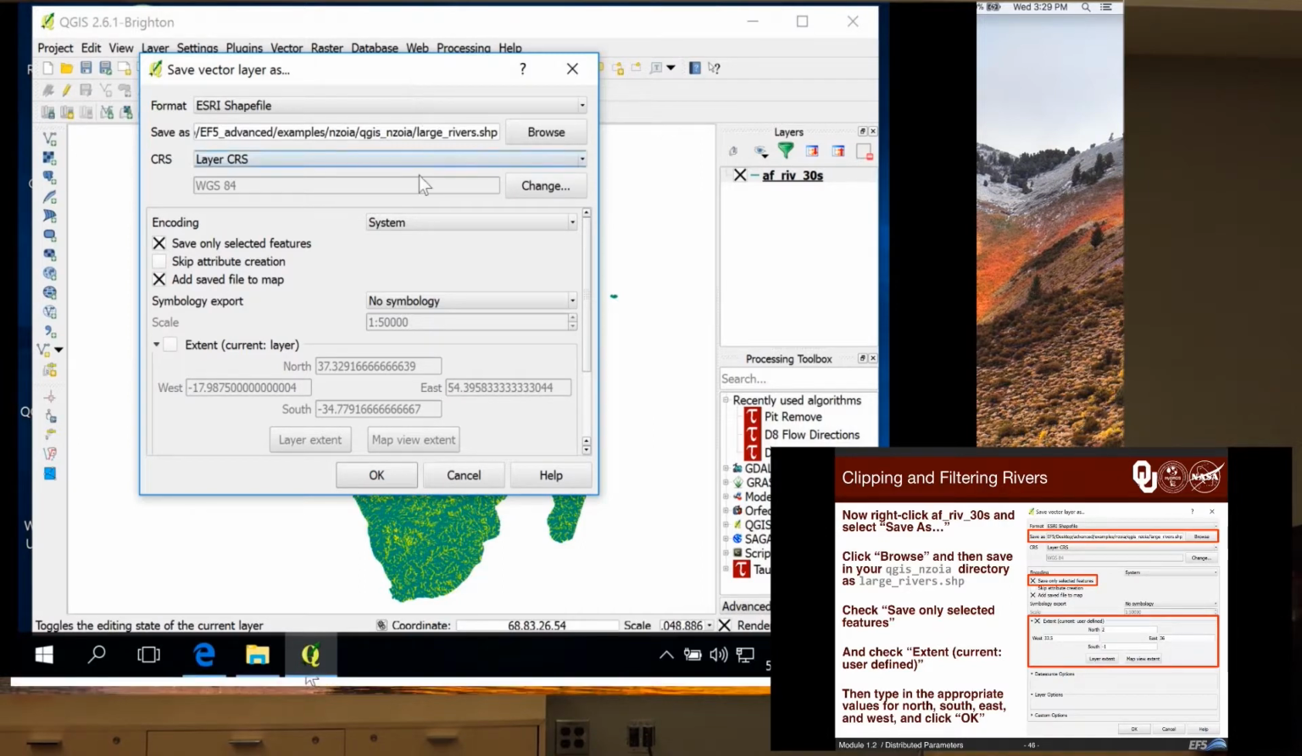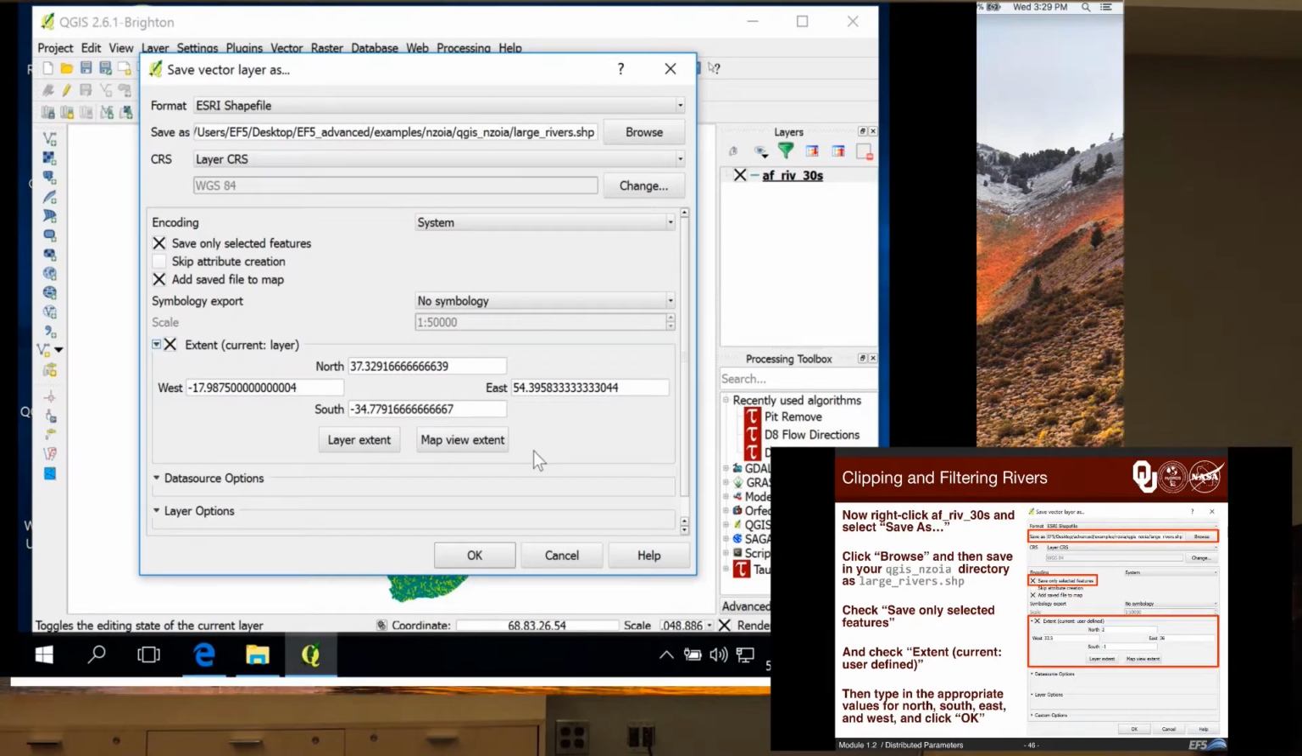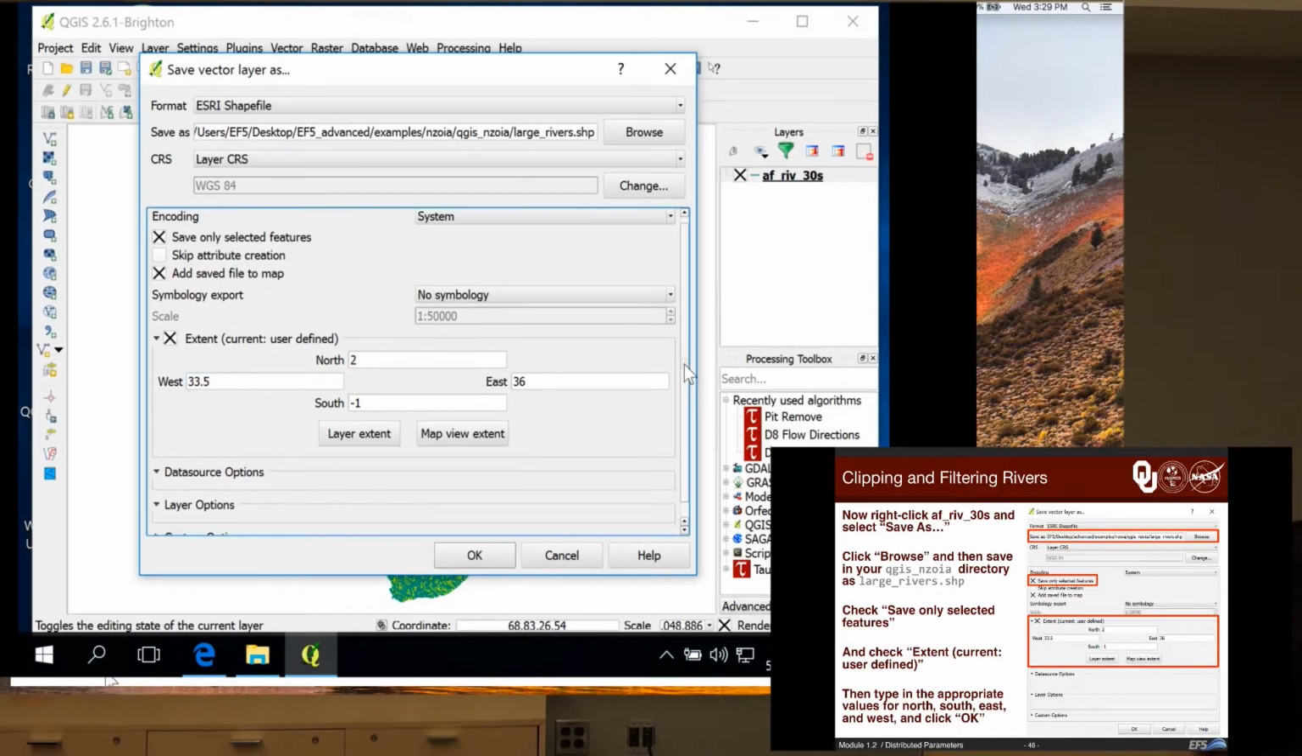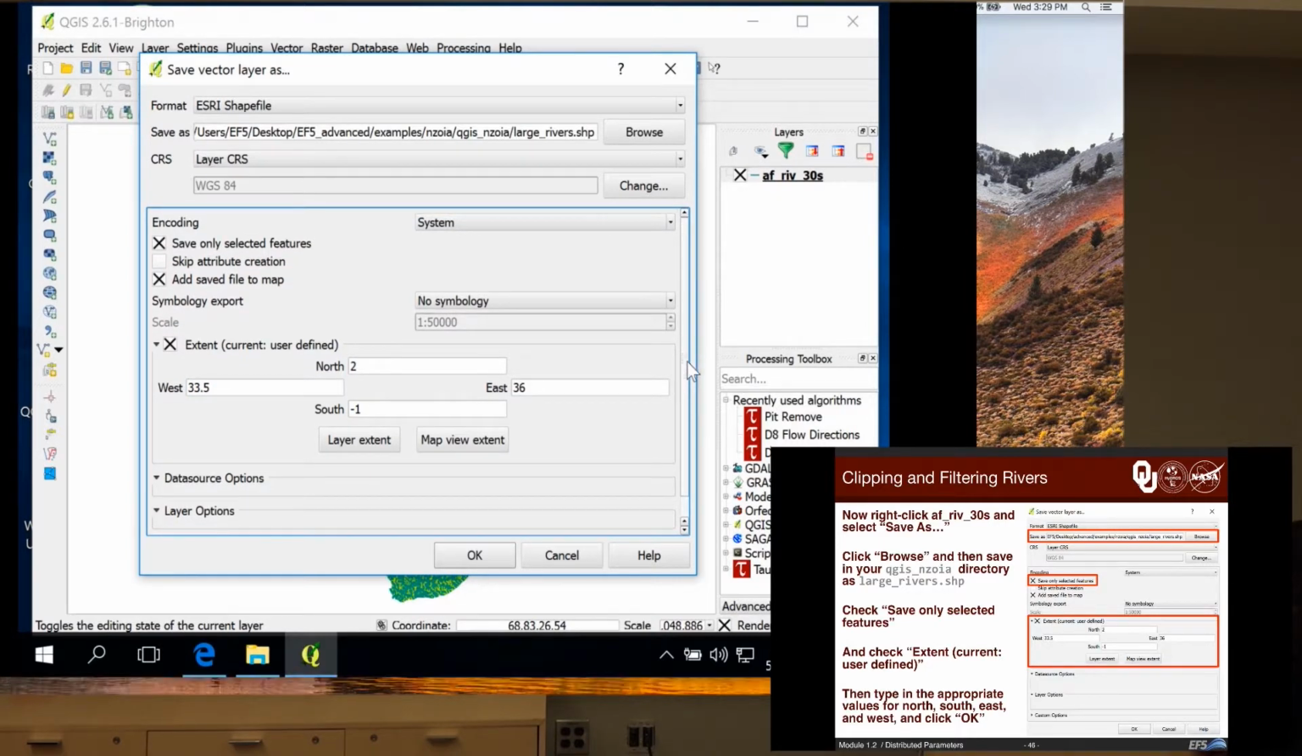We're also going to change the extent of our layer, and we're going to crop it to our area. So for Nizoya, we're going to change north to 2, east to 36, south to -1, and west will be 33.5. So once your pop-up looks like mine, you're ready to press OK.